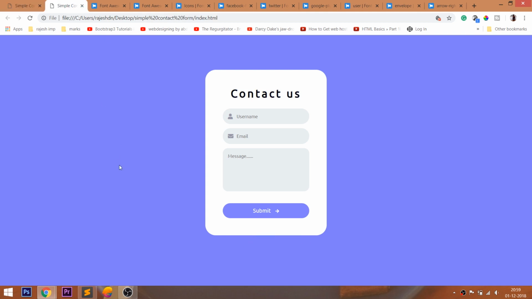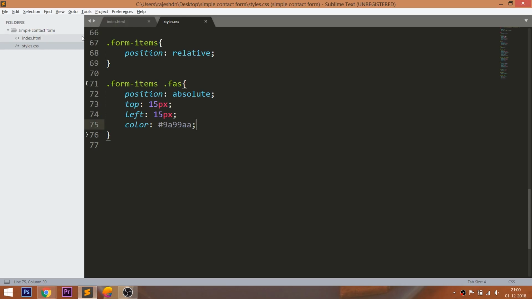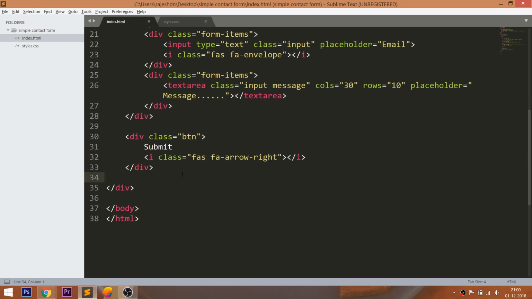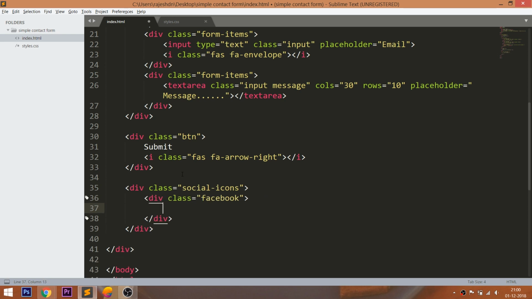Now let's create the social share icon buttons. First, add the required HTML elements. Create the social icon div element. Next, create the 3 div elements with separate classes in it, and add the icons inside it.